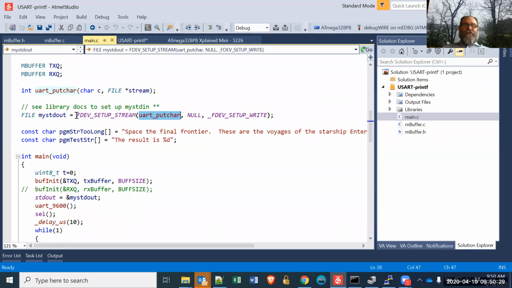Printf is going to look at how this stream is set up in order to output characters. Printf is going to figure out what characters it needs to output and then repeatedly call the function specified here, this put character, and it's going to use that again and again as it needs to. I forget what the second argument is. We're going to make that null, and this flag says this particular stream is going to be for writing only.